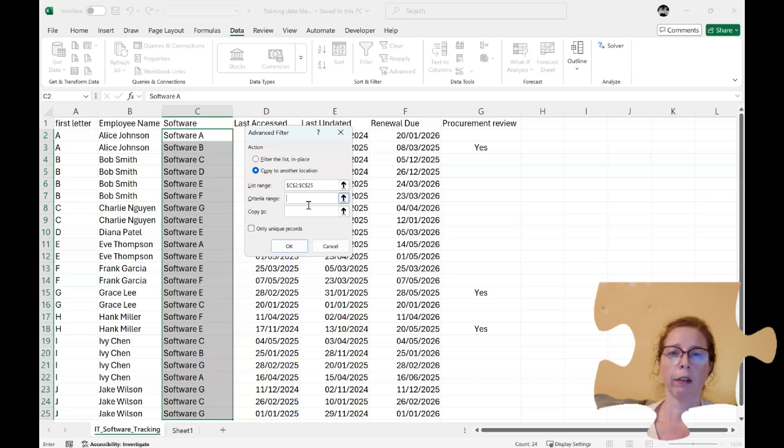So I want everything that's, I don't know, say employee names with the first letter of G or whatever. Okay, I can do that. But in this case, I don't want to do any of that filtering. Then I want to copy it somewhere else.